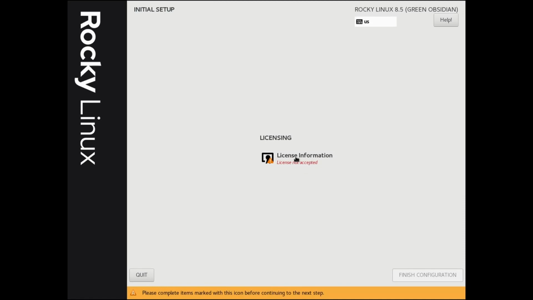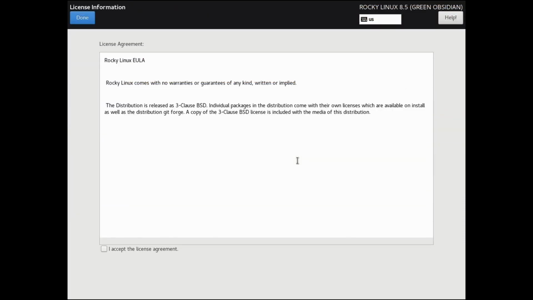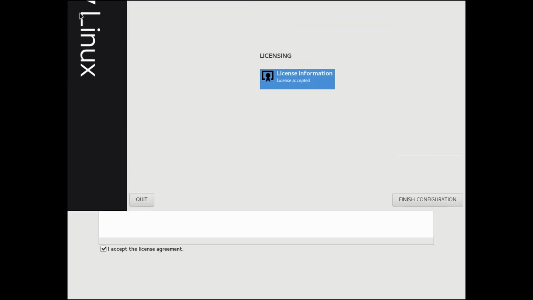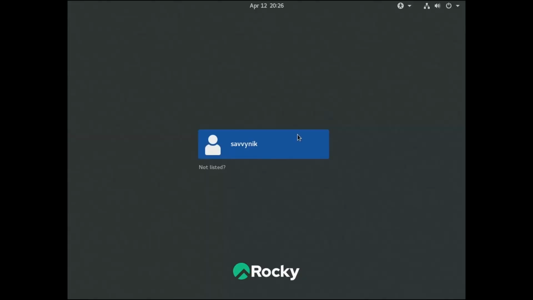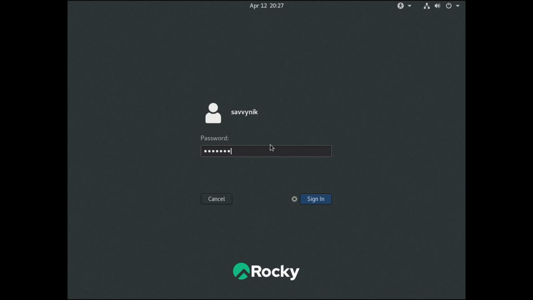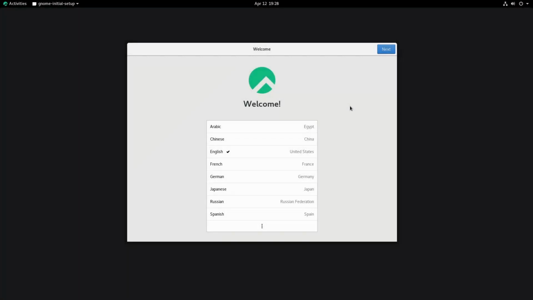It says we have to accept the license, so we'll click on that and accept the license agreement if you agree with everything, and then hit done. Now you're ready to finish the configuration, and that should boot us up into the desktop. I'm being asked to log in, so I'm going to select my user, put my password in for the user that I created, hit sign in, and congratulations if you made it this far. You have successfully installed Rocky Linux.